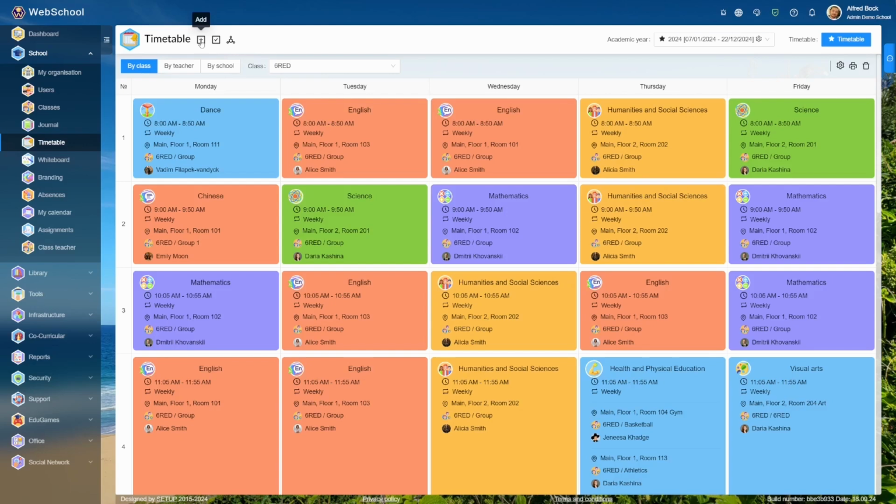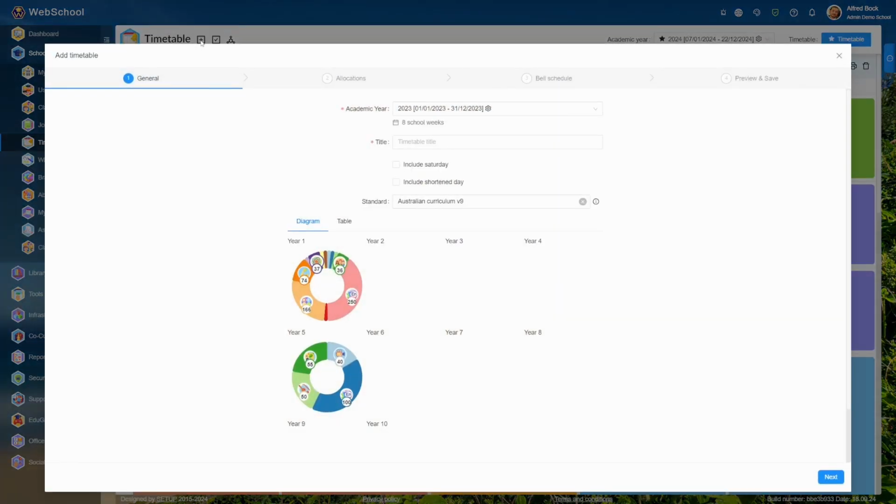To add a new timetable, simply click the plus icon next to the timetable heading. You can create a timetable manually or have it auto-generated based on the data entered. If you choose to generate it automatically, WebSchool handles allocations and resolves conflicts efficiently. This is the General tab. Here, we select our academic year, our standard, and where we can see the load allocation for our grades.